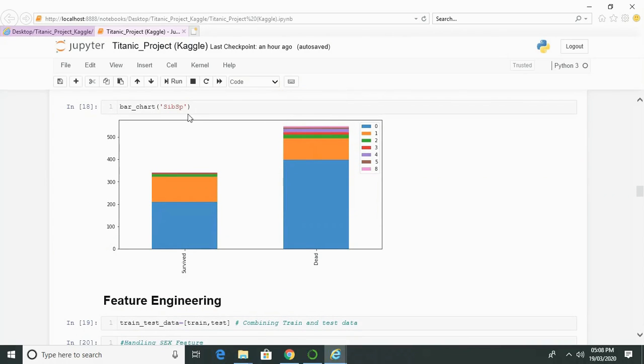Likewise, we can see the sibling feature. If a person is traveling with a sibling and spouse, we can see by the chart how many survived and how many did not survive.